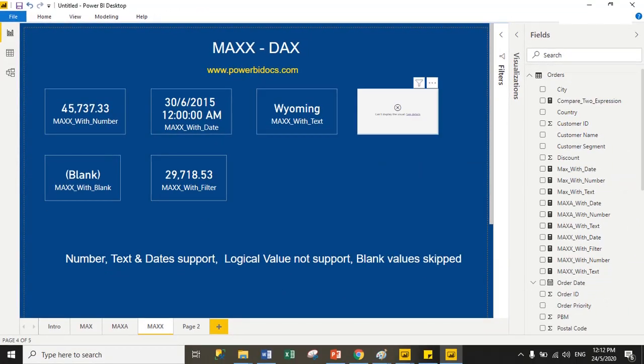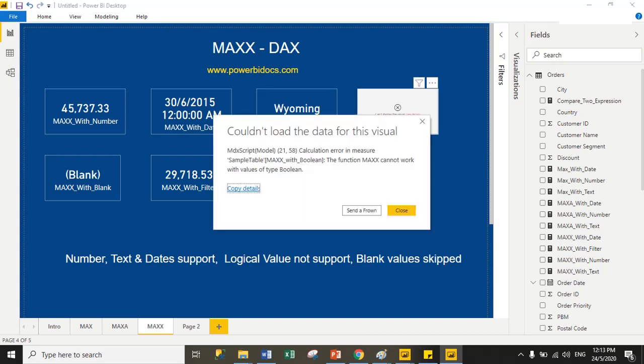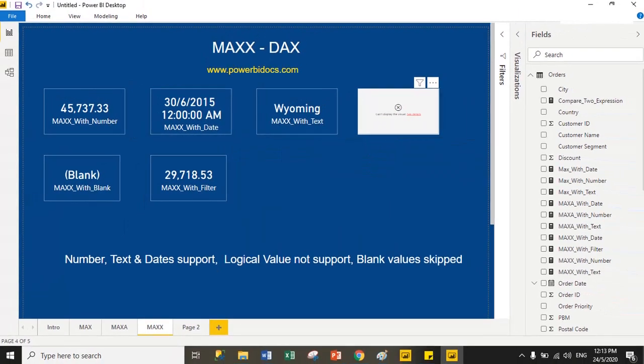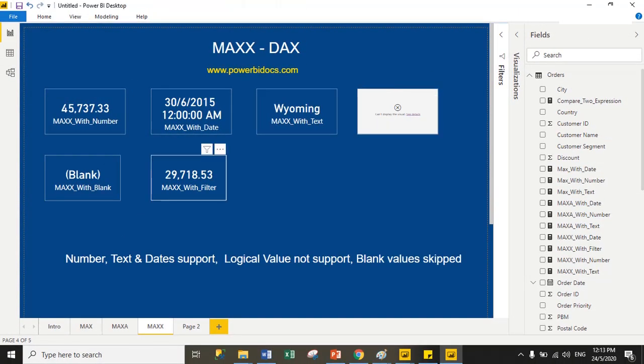Now we will try to get max logical values using the MAXX function, but the MAXX function does not support booleans or logical values. So you can see here it gives you an error: the function MAXX cannot work with values of type Boolean. So MAXX does not support Boolean values. MAXX supports blank values. If you do not have any data, it will return blank.